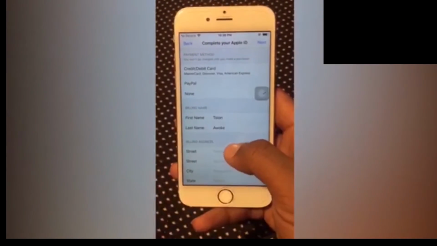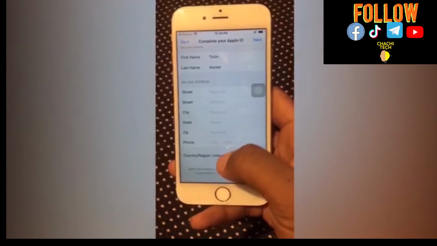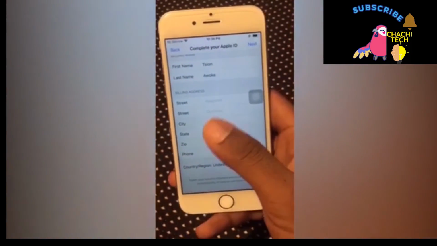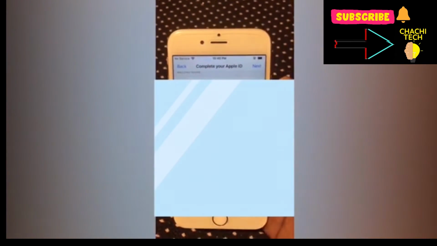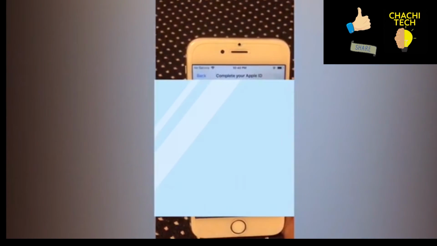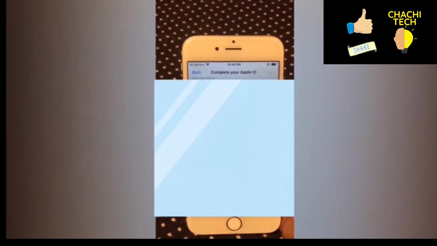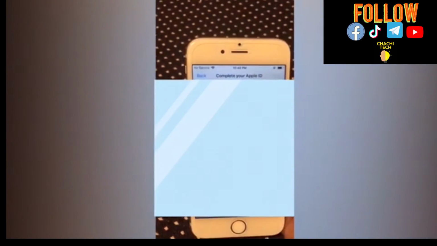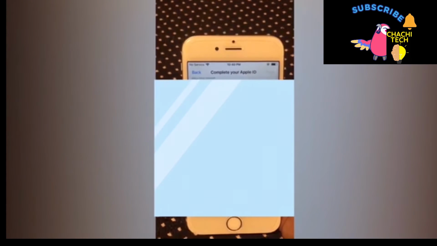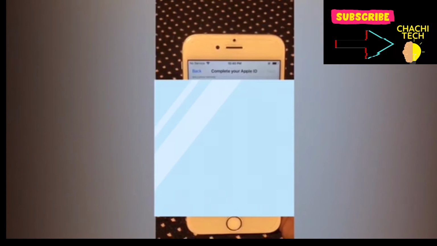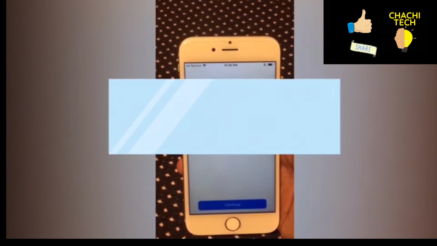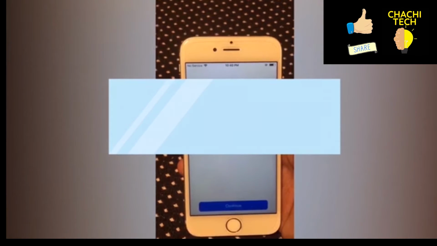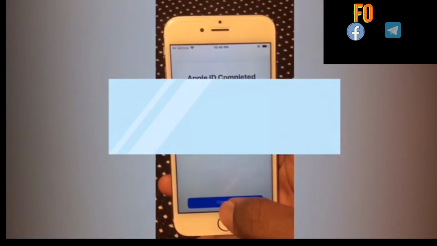It will load and lead you to complete your Apple ID information: your first name, last name, street information, city, zip code, phone number, and other information. So complete all this information. It's personal information, so I'm going to hide it, but in your case, insert the street that you live on, the city, your phone number, and other information, and click Next after you insert it all. After you insert all this information, it will say Apple ID completed. So select Continue.